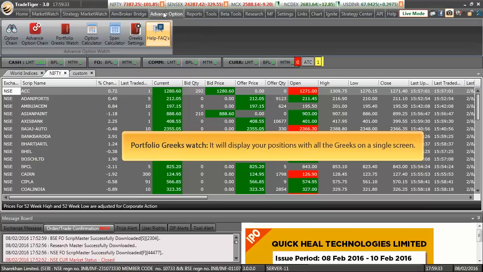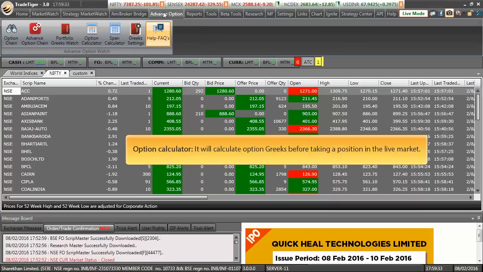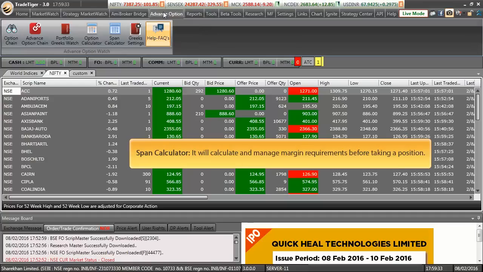Second submenu is Portfolio Greeks Watch. This will basically display your positions with all the Greeks in a single screen. Third is Option Calculator. This calculator is useful to calculate option Greeks before taking a new position in the live market. Span Calculator is useful to calculate and manage margin requirements before taking a position.